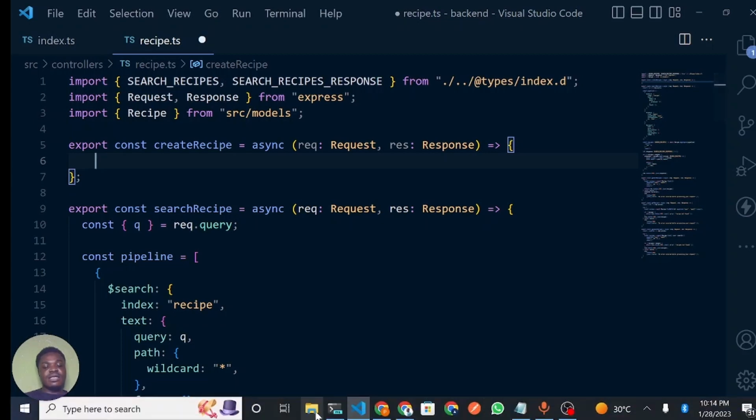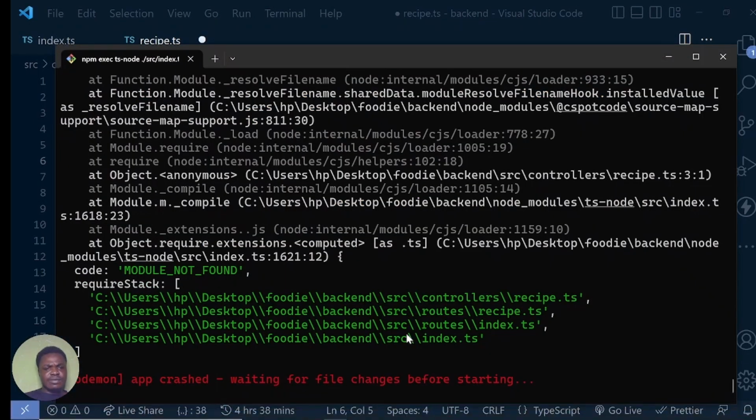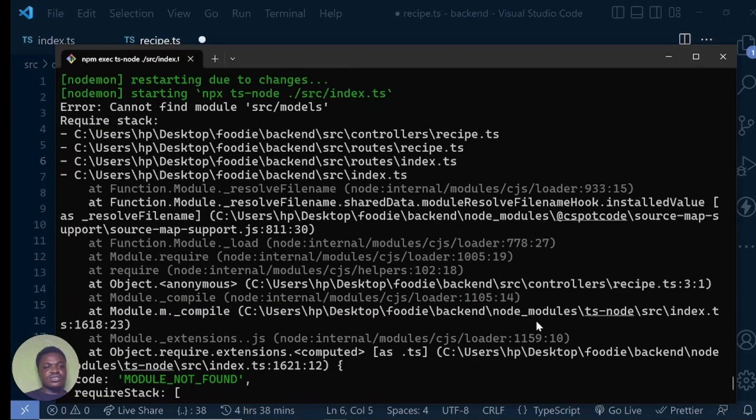Let's go to our terminal. Now I see that our terminal has crashed. Let's find out what is wrong. I can see we cannot find the module ./src/models in ./src/index.ts.